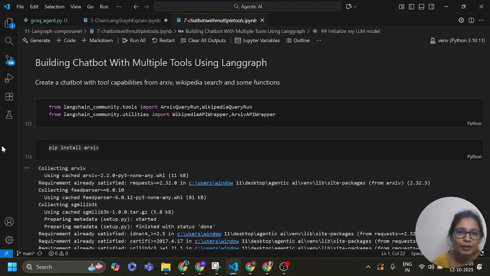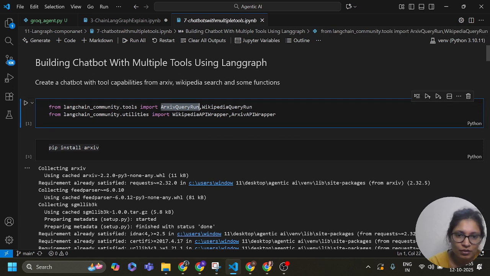So now we are going to move to building a chatbot with multiple tools using LangGraph. Here we are going to use multiple tools like an Arxiv query and a Wikipedia query, so we get answers from Arxiv and Wikipedia.